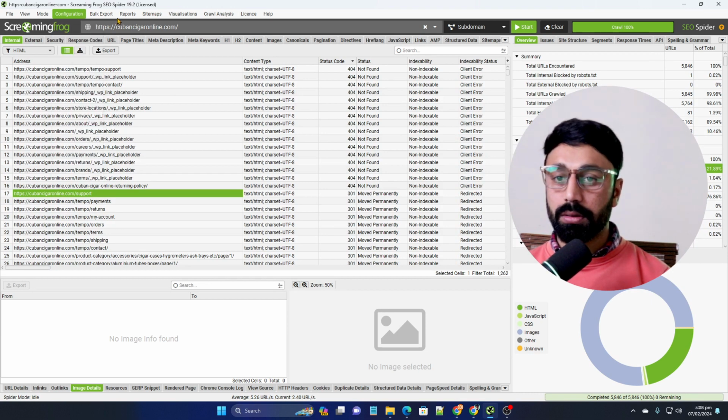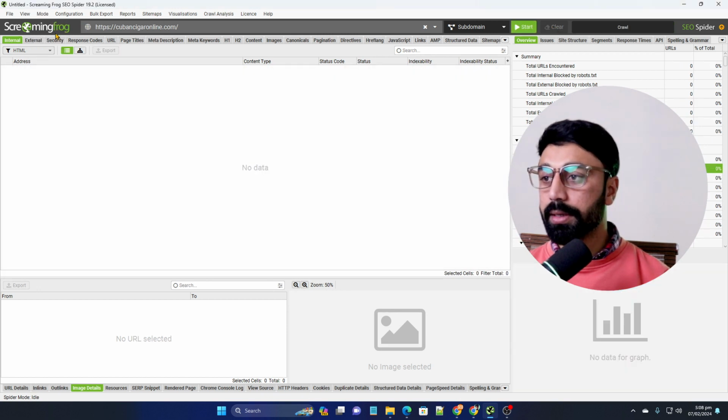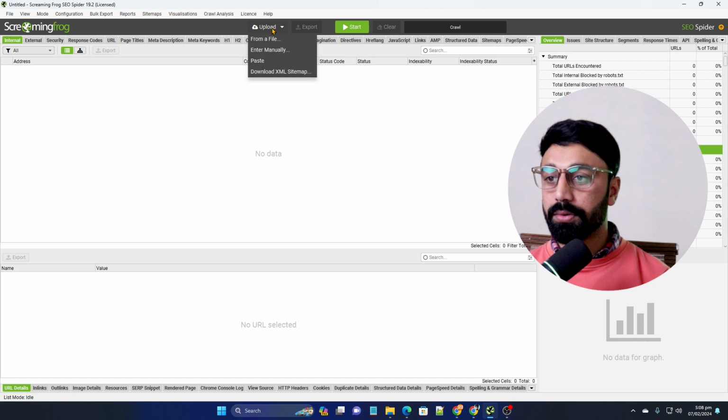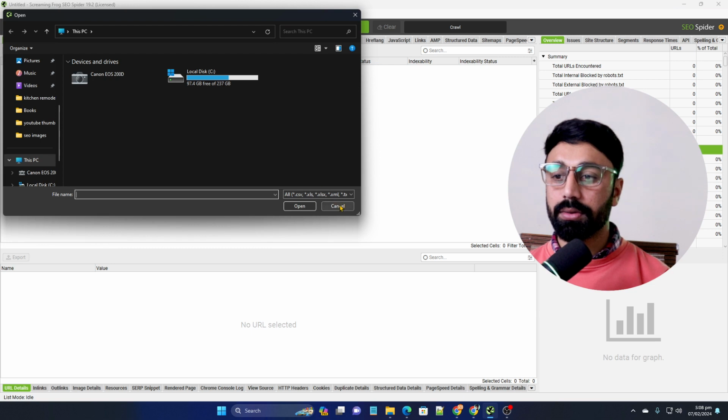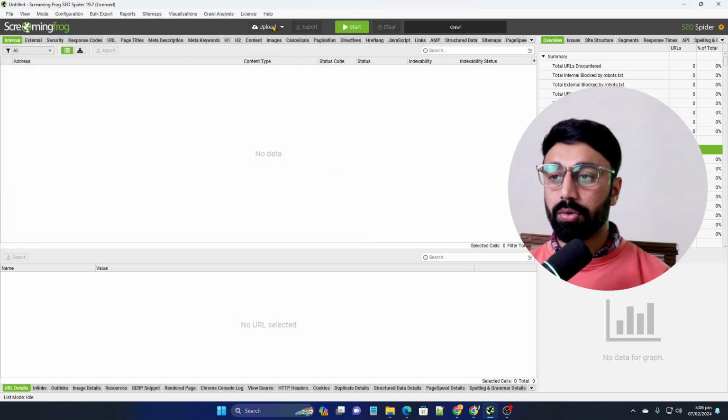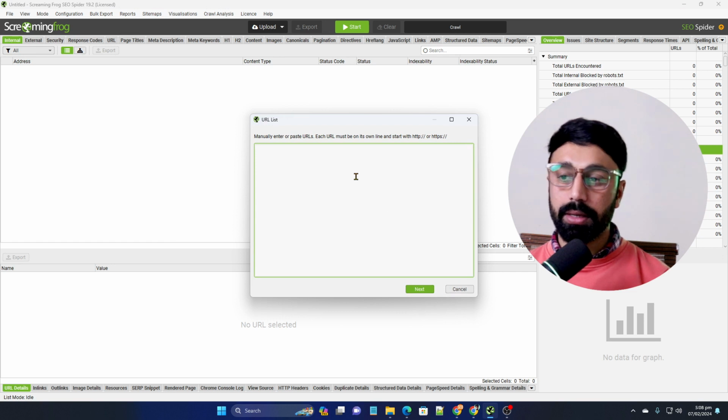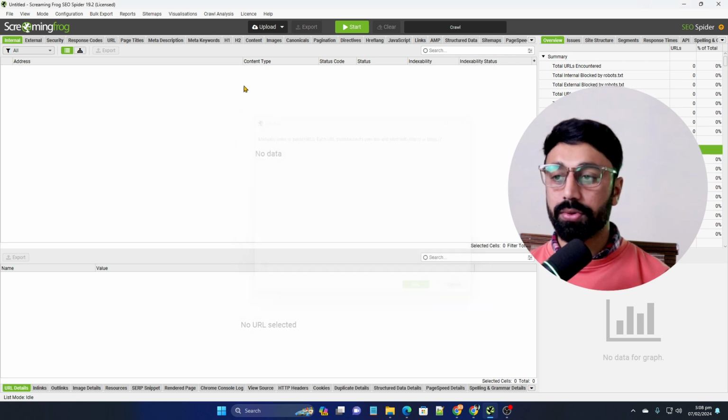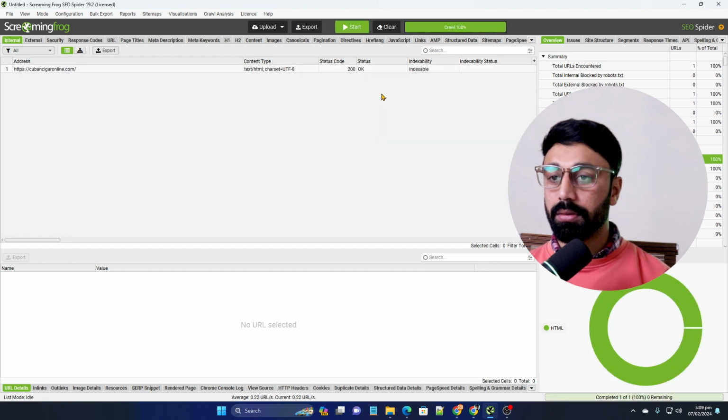So let's clear it, and let's click on list. As I talked about, from a file, it will show me the file, and I can crawl the file as well. Enter manually, so I can paste the URL in here, and it will start crawling. Paste. Okay, it only crawled the home page.